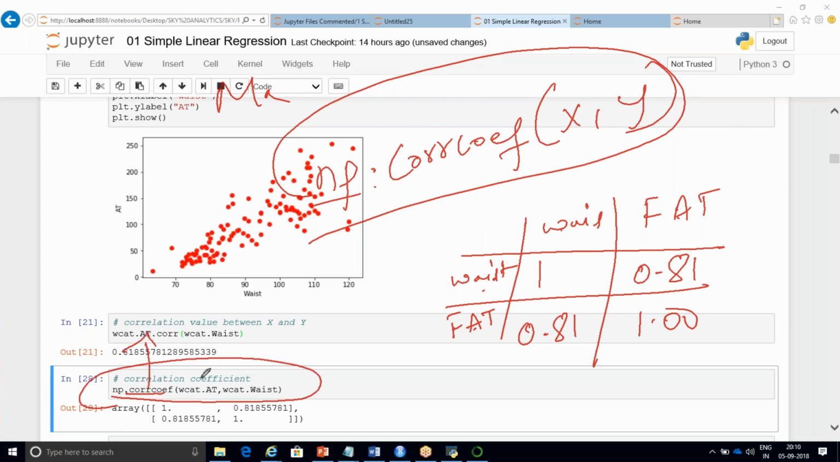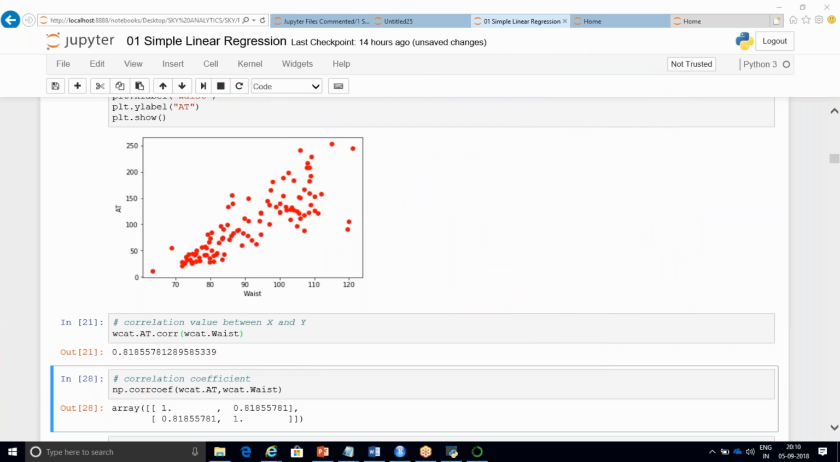This is your function, this is your library name, this is your y, and this is your x. Either you can write it as y comma x or x comma y. If I execute this, I'm going to get it in this format. Clear?